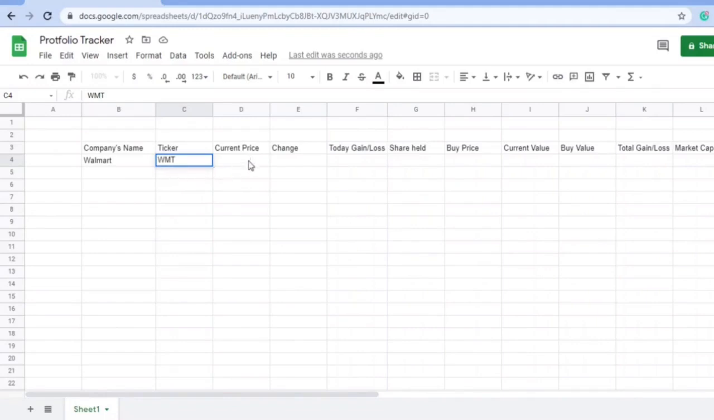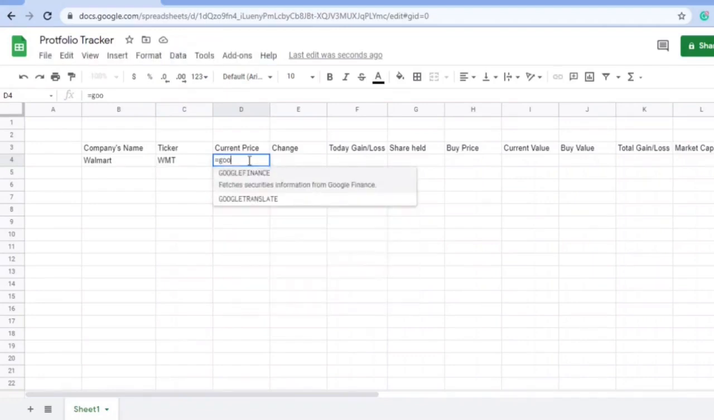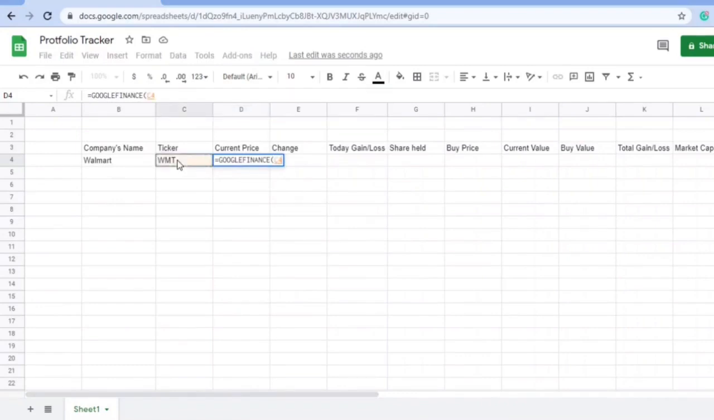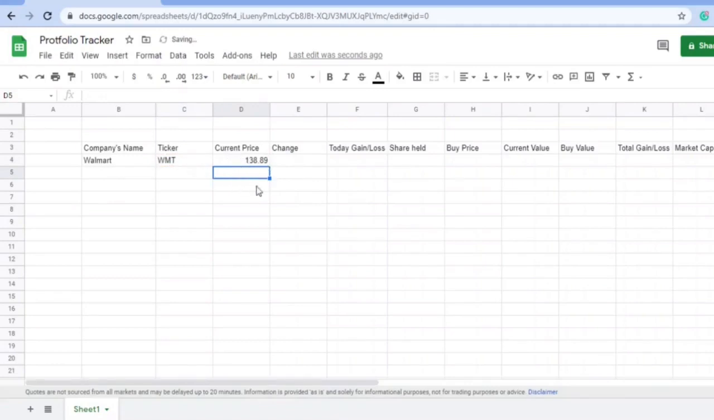And then for the current price, we simply have to type a single formula. Firstly type equals, then type GOOGLEFINANCE. The first one is GOOGLEFINANCE, double click that, click on the ticker symbol, close brackets, and then press enter. And you can see the current price of the Walmart stock is shown here.